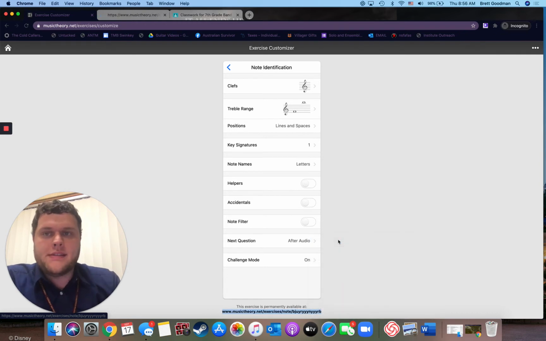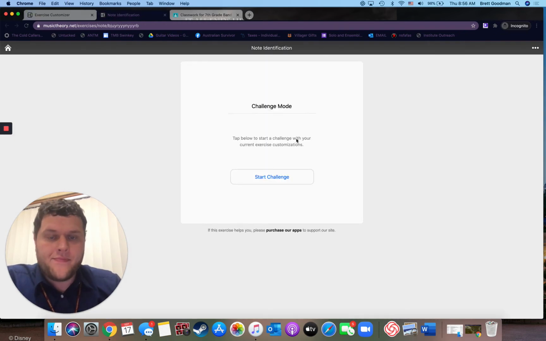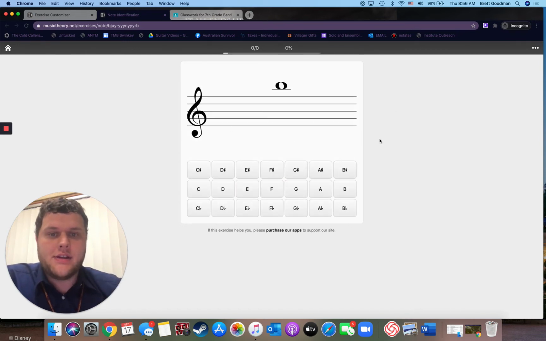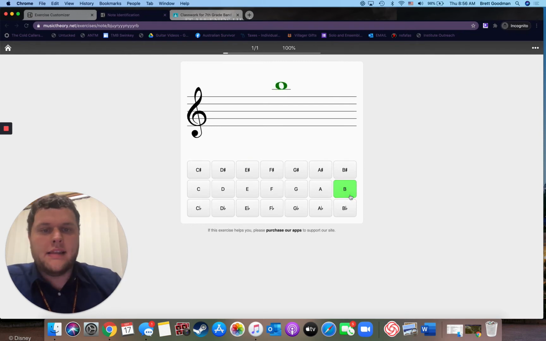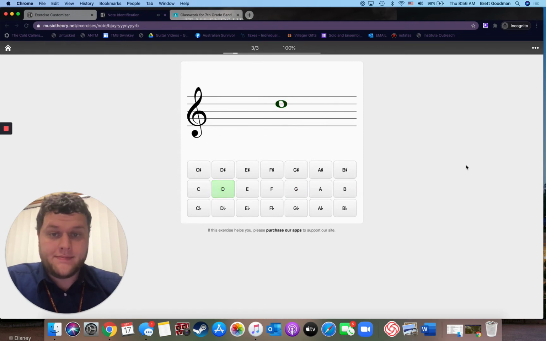If I open this exercise, it pops up like this. So this is what your students would see if you gave them that link. Start challenge. And it starts giving you notes, and I can click on the letter names, or I can type them on my keyboard. And let's say, I want to give you one with ledger lines, because that's the one that students will guess on usually. So let's say I wasn't sure about reading ledger lines and I didn't know what this was, so I just started guessing every single note option.